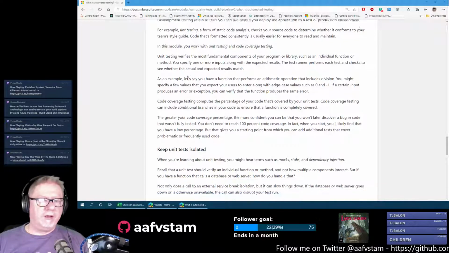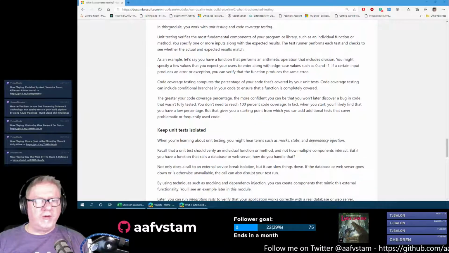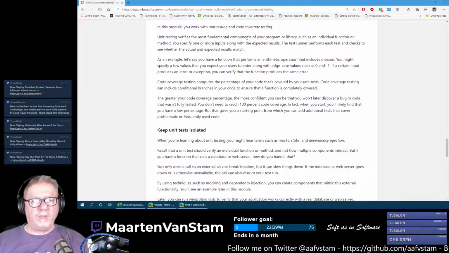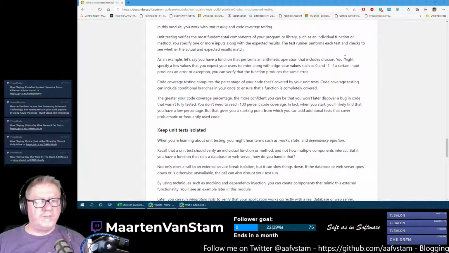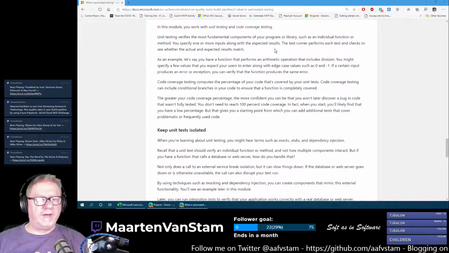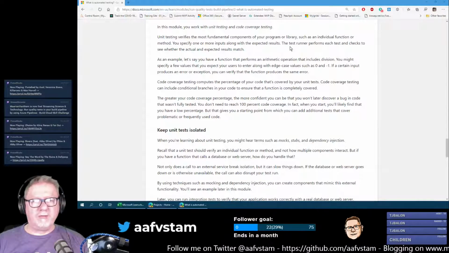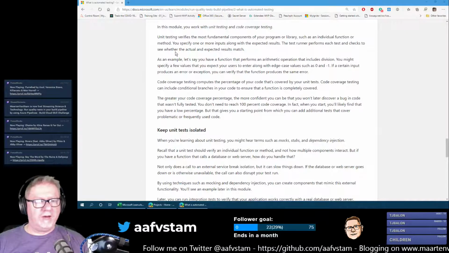In this module, you work with unit testing and code coverage testing. Unit testing verifies the most fundamental components of your program or library, such as an individual function or method. You specify one or more inputs along with the expected results. The test runner performs each test and checks to see whether the actual and expected results match.